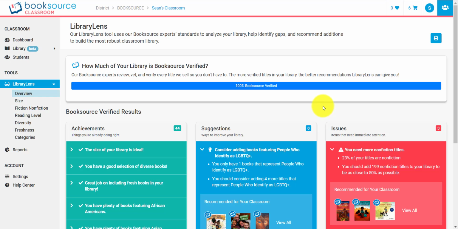And the reason is the analysis has to do with those tags that we already applied to the books. So if it's a book we don't know about, we have no way of knowing what tags should be applied to it. We want to make sure that we give you the most accurate recommendations and the most accurate analysis. So that's why we only look at Booksource Verified titles. Now, if you buy all of your books from Booksource, then of course everything's going to be automatically verified and you'll have 100%, just like I do here in this library.